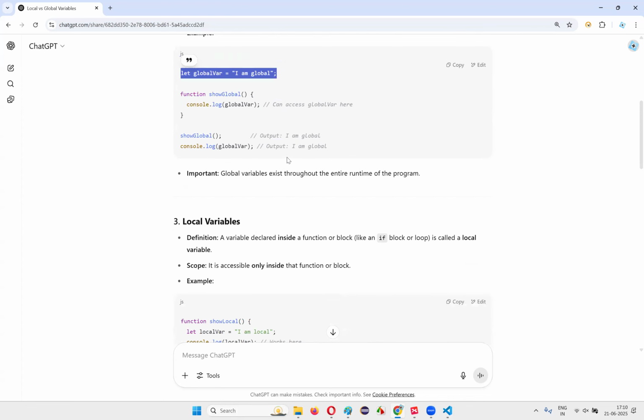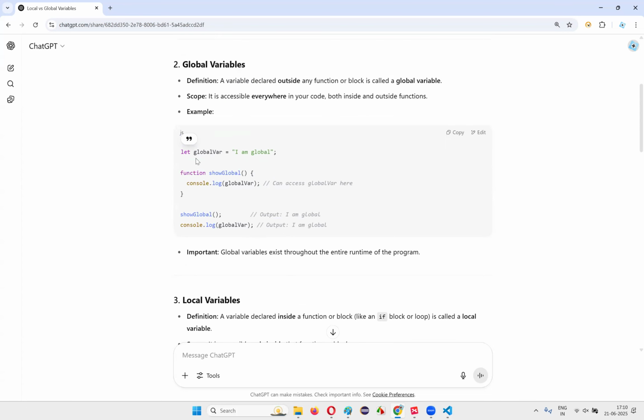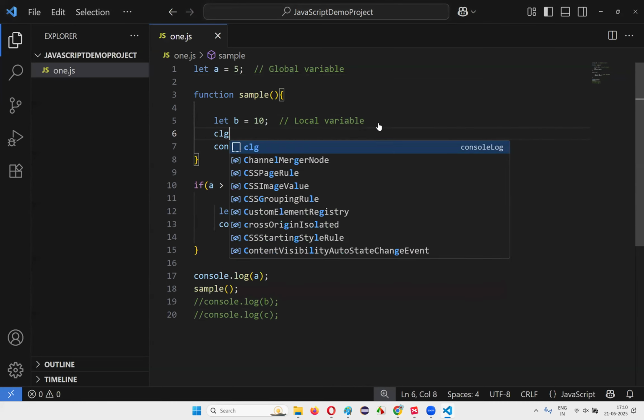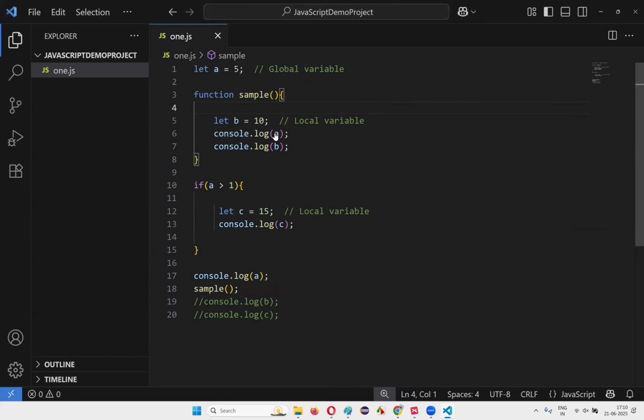Same thing. You can also access this global variable within the function, outside the function, everywhere. If I try to print the value of b, I can access it here also. I can access variable a here also, within the function. But a variable that is created within the function cannot be accessed outside.